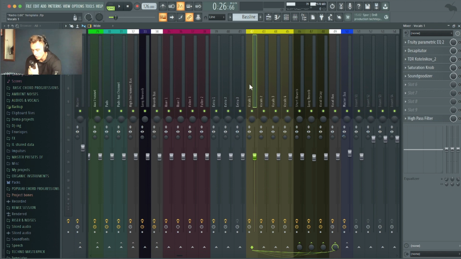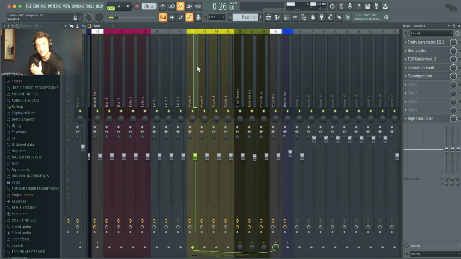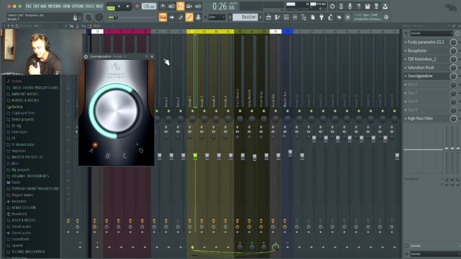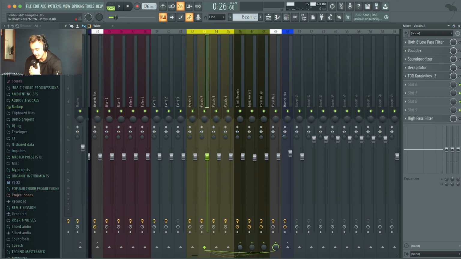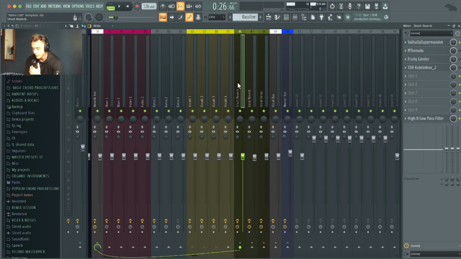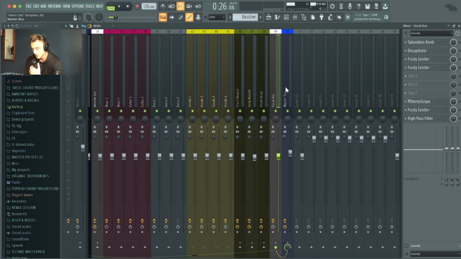Then I have again the vocals 1, 2, 3, and 4. My vocal chain usually looks like this. I have a 3D EQ in the beginning to have more control. Then I have a saturation tool, the Capitator. I have a compressor, Kotelnikov, a Soundgoodizer, which is again an FL Studio plugin, and I have a high pass low pass filter installed here. And you see, vocals 1, 2, 3, and 4 all go to the vocal bus. If I want to, I can increase the volume of one of them, and then I have a short reverb or a long reverb attached to them. And then again, the vocal bus goes to the master bus.